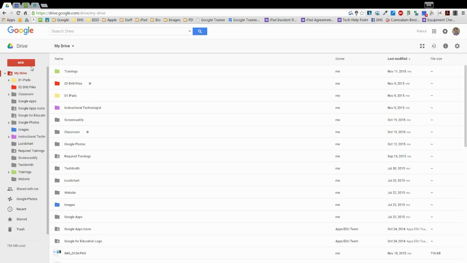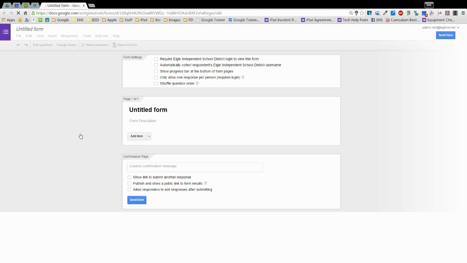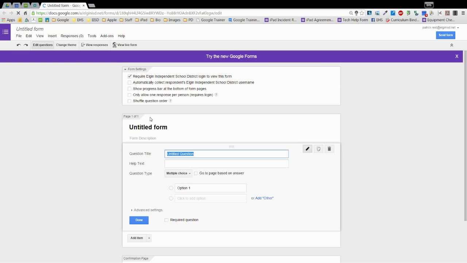So first off, go over here into your Drive, drive.google.com, and click on New, go down to More, and Google Forms to start a Google Form. Now Google Form is a way to collect data. This data can either be numeric data or even qualitative data.